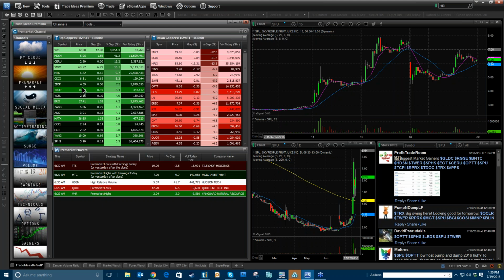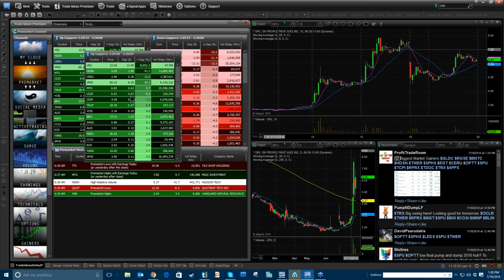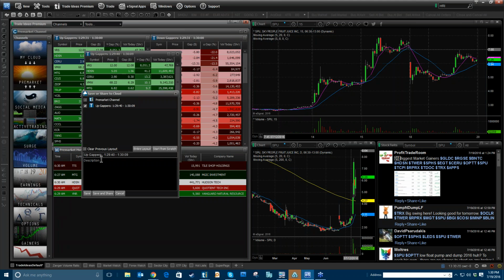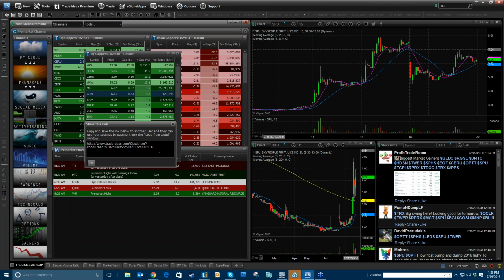For instance, if you had created this upgapper window, and we pop it out so we can pretend this is a window that you created, and it's not doing what you wanted it to do and you wanted some support on that, you could just right click, go to save or share to the cloud. We're going to call this the upgapper window, and we're going to do save and share. And now this link pops up.